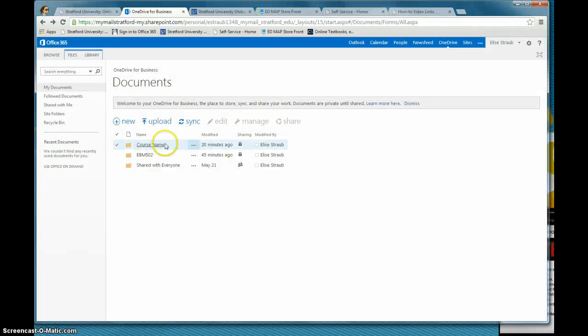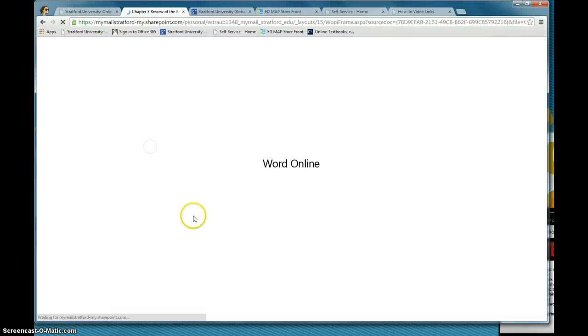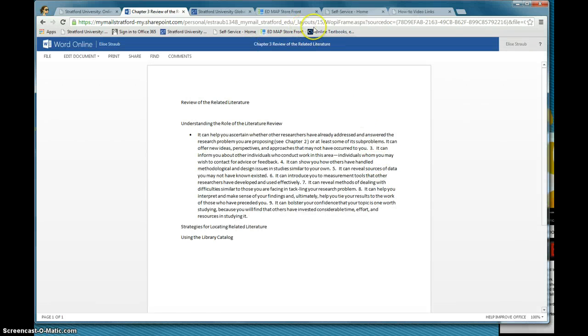Now, to fast forward, there it is. It's been saved and it looks exactly the same as you saved it on the Word application, and then you can print these pages to study for your test.